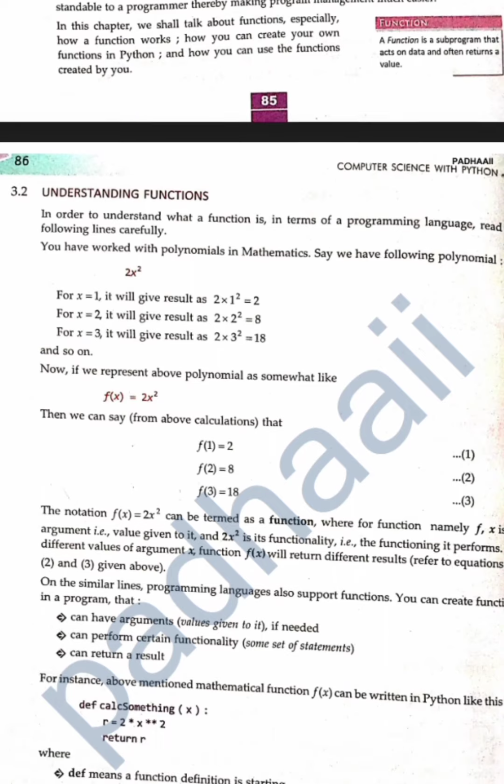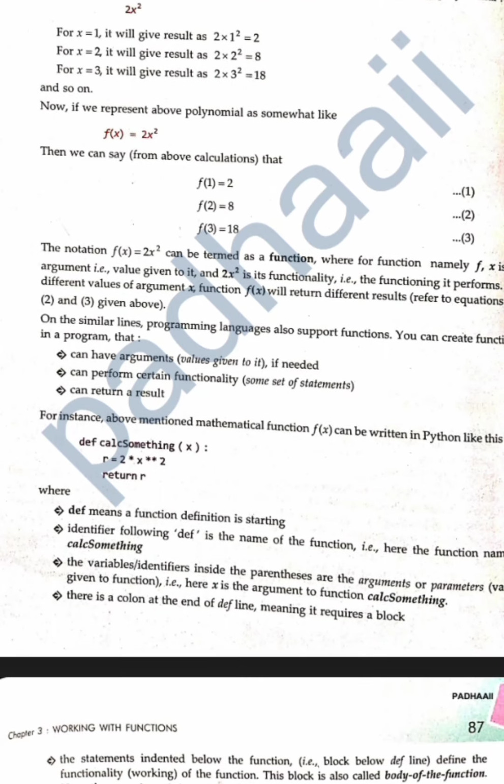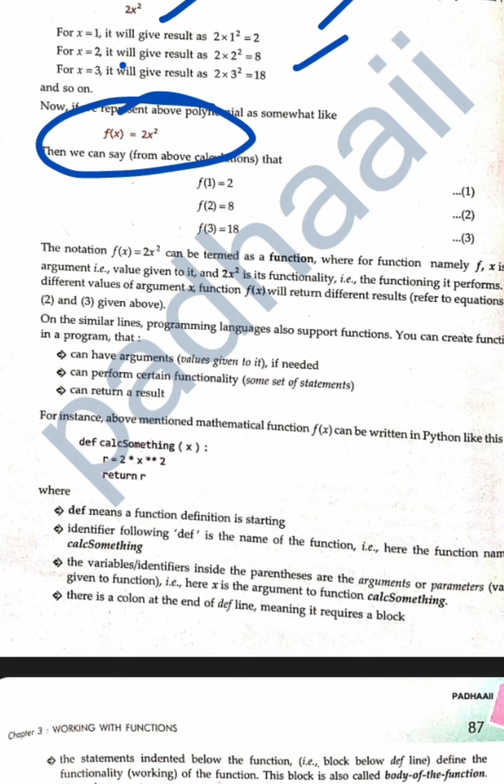Now let us understand the type of function. In order to understand what a function is in terms of a programming language, we need to recall polynomials from mathematics. This is a polynomial, 2x squared. For x equal to 1, it has the value 2 into 1 squared, that is 2. For 2, it has a different value, 2 into 2 squared is 8, and so forth. So we can write a function as f of x equals 2x squared, wherein x can take any number of values. This is a function, and it will have a return value for whatever the result is.